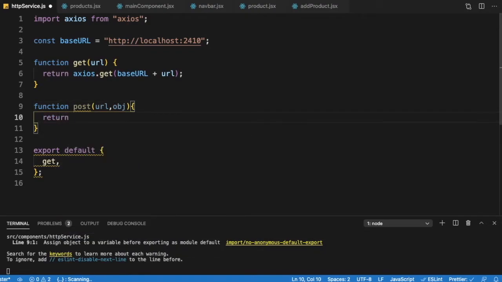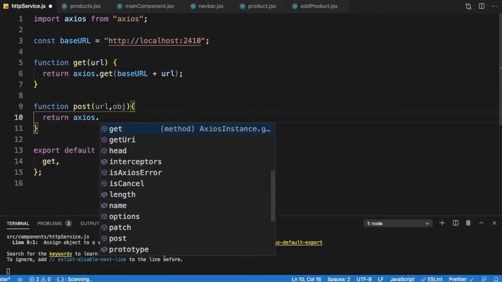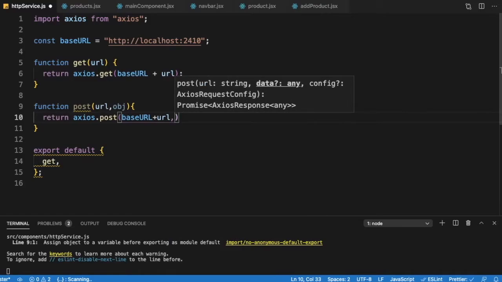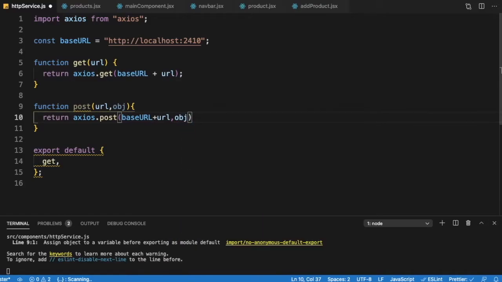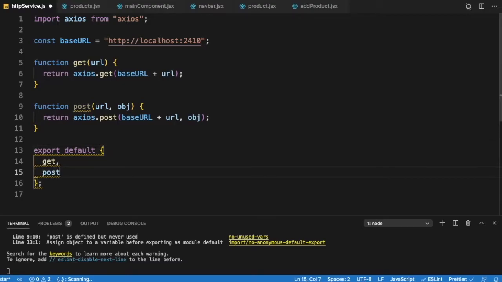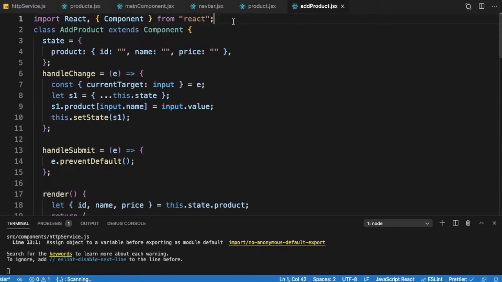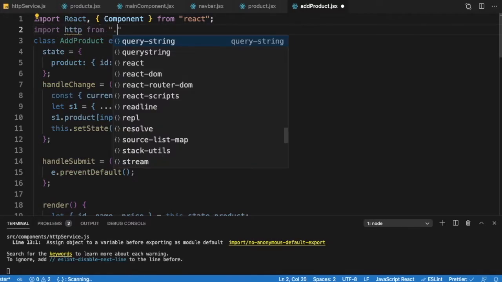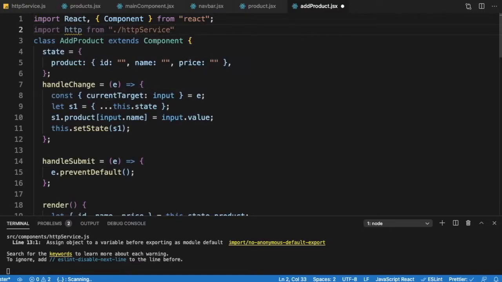just say return Axios.post, again base URL plus URL, that's the URL we want to post at, and the object we want to post. We will also export our post function. Once we have done this, let's go to our add product and import HTTP from HttpService.